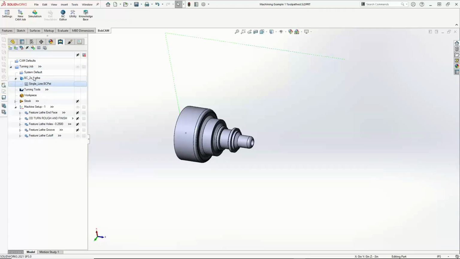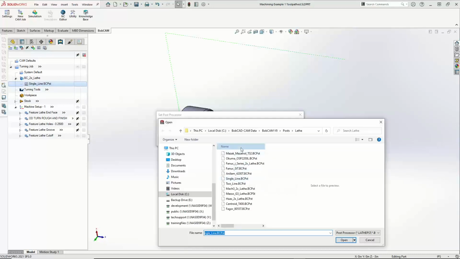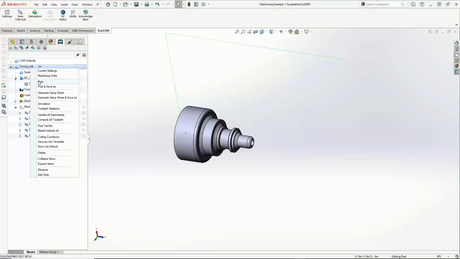Like I said, it's going to pick this BC2X lathe, but if you expand it, that's the post that's currently being used. If we right click on there and say edit and then select, you can pick one of the posts. If you've gotten a post made by us, it should show up in this same folder. Or if one of these matches the controller you have on your machine, if we're giving them out, they're pretty much good to run. Might need some minor changes. Cancel that. So then I'll go ahead and post my code.